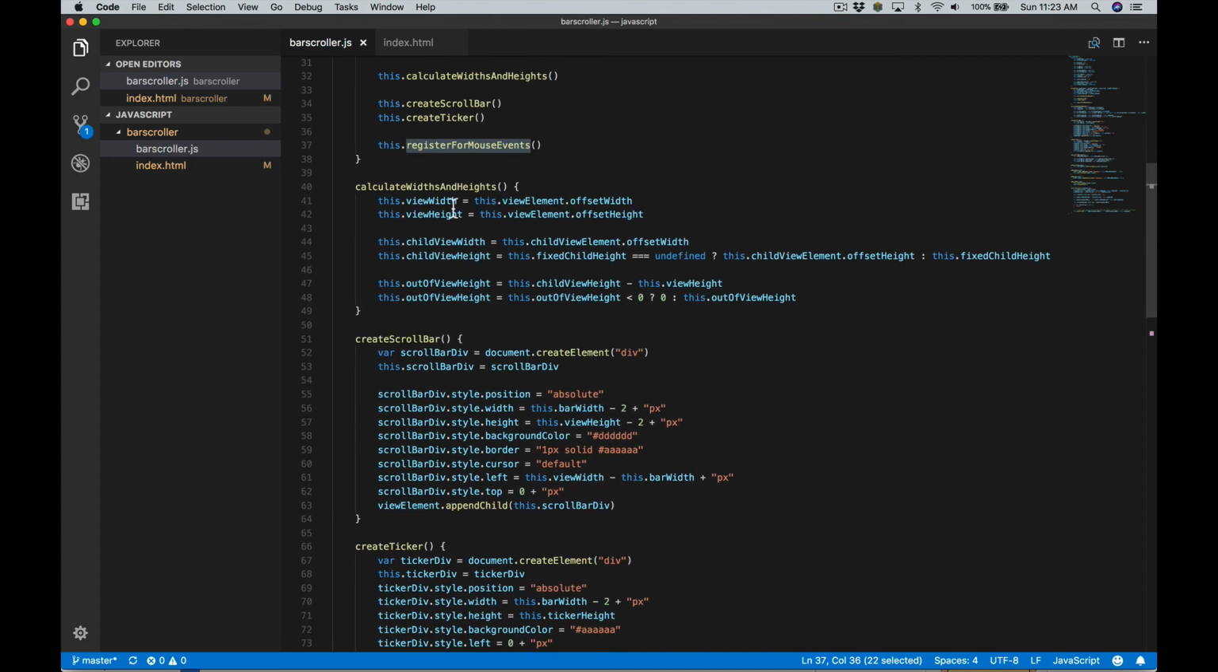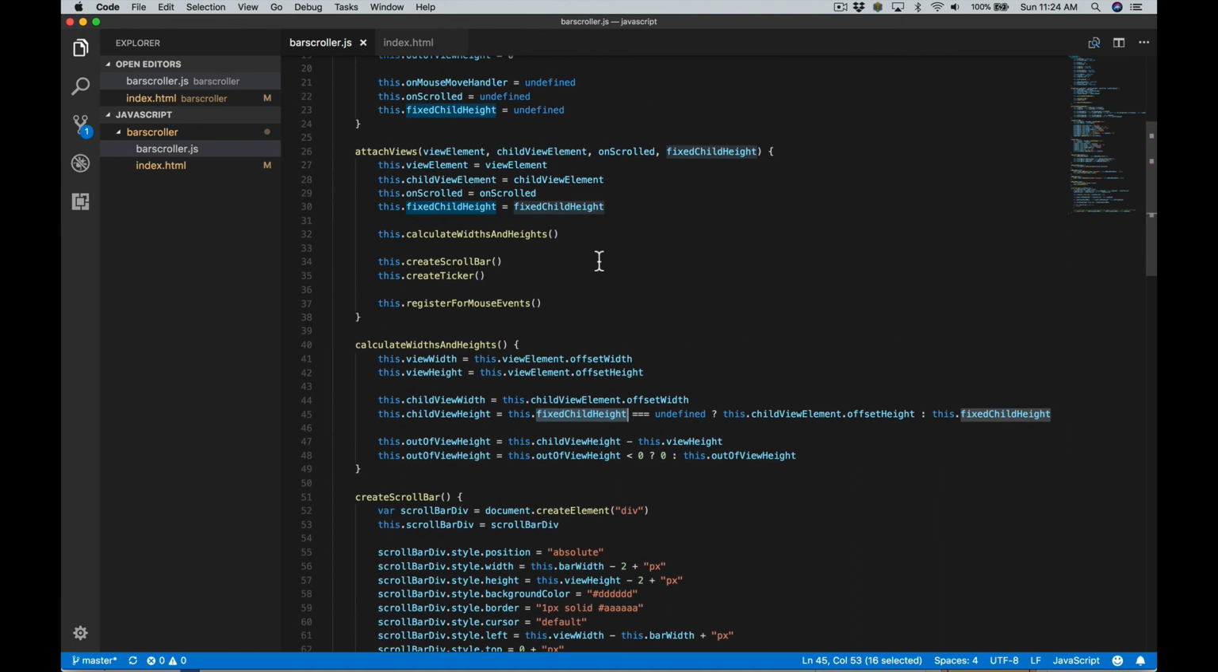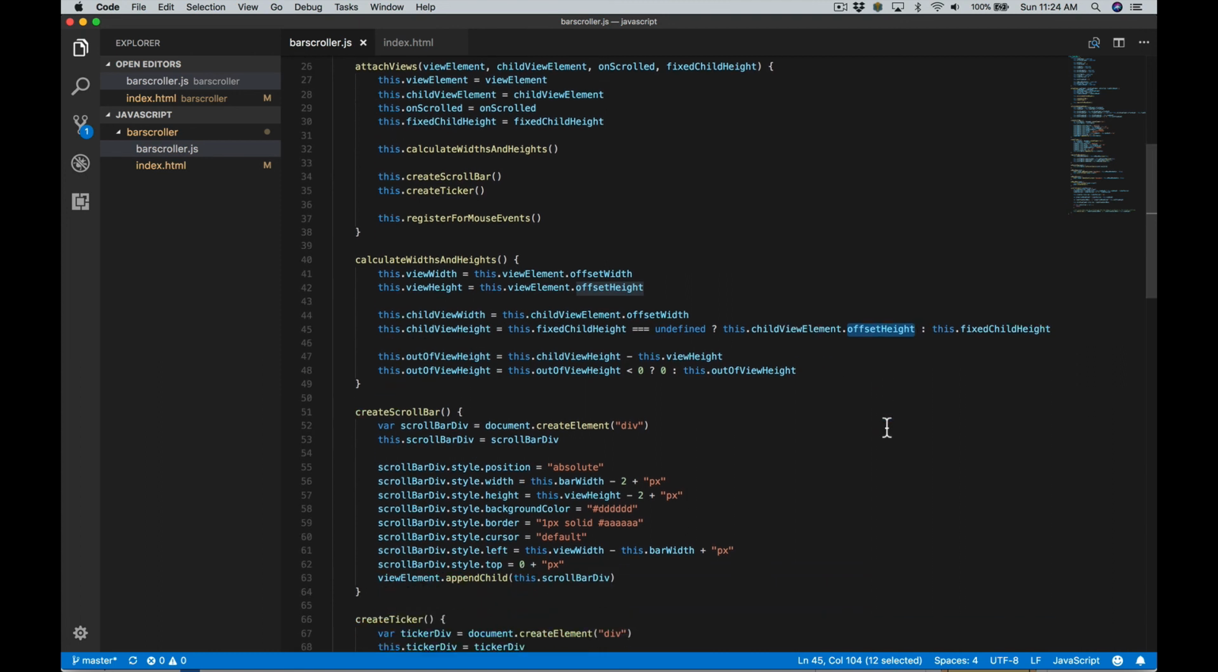All right, so calculate widths and heights. All we're doing is taking the main view element and getting the offset width and offset height, which is the height of the element as it appears on the HTML page. Same thing with child view width. We're just getting the offset width, and we're calculating the child view height. But if the fixed child height is provided, then we use that. Otherwise, we use whatever is rendered by the HTML DOM, essentially.